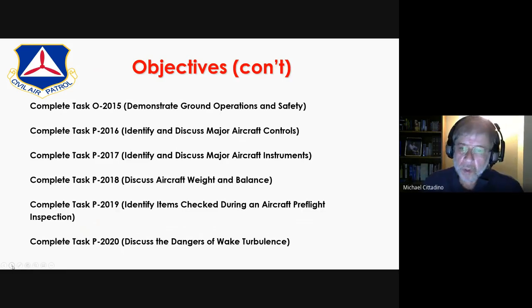The overview is oriented principally toward those who do not have familiarity with aircraft. If you're new to CAP and new to aircraft, this is going to get you familiar with it. The aspect about ground operations and safety really applies to everybody, whether you're familiar with aircraft or not.